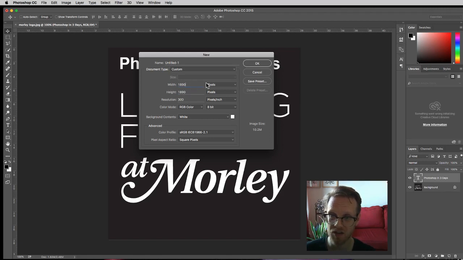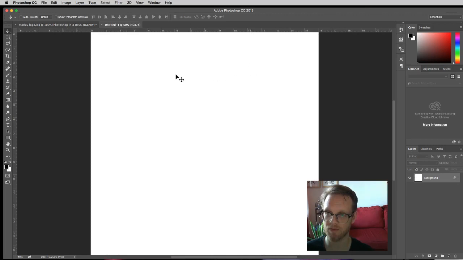Another good number to know is that 300 pixels per inch is generally pretty good if you're wanting to print a photograph at the end of the day. So if your image is 16 centimeters and your resolution is 300, then it's going to be a fairly good photographic image. That's all we need to know. I'm just going to say OK.